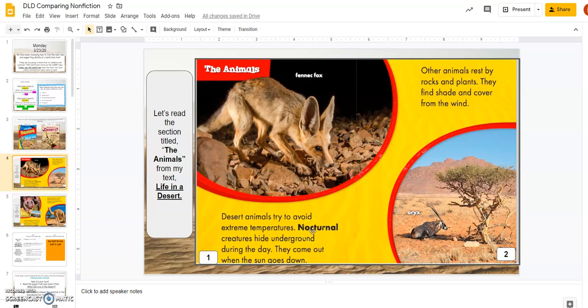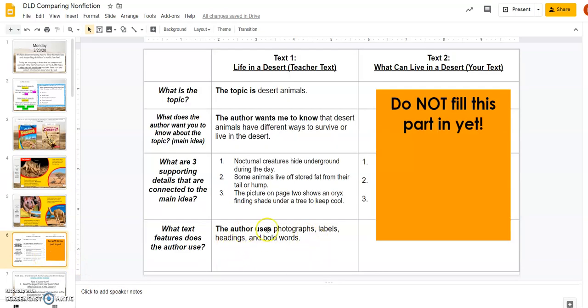Now, the text features that the author used, obviously we saw a lot of great photographs. I noticed bold words, labels, headings. Those are all important text features that the author included.